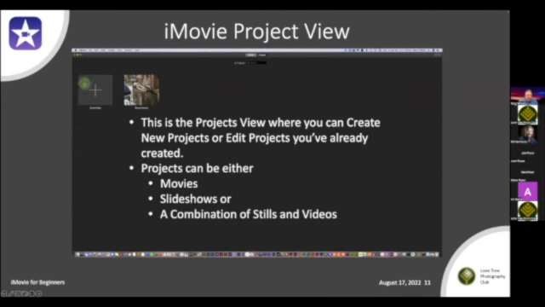So as I was saying, this is where you can create new projects as well as see your existing projects. These can be either video clips that you make into a movie, stills like I showed you that you can use to make a slideshow, or a combination of them.